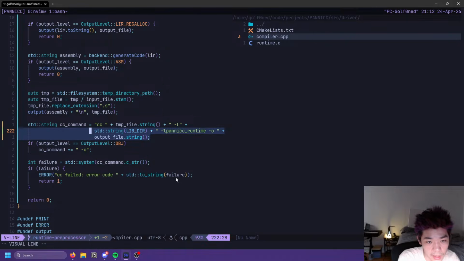What program is this? This is NeoVim, and the terminal is Wezterm.